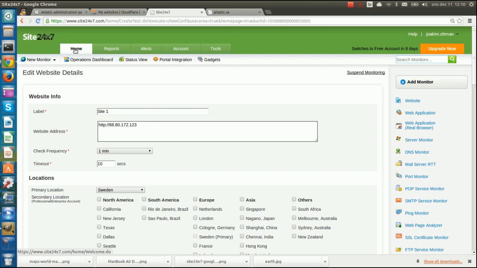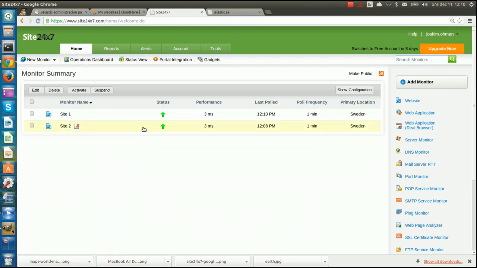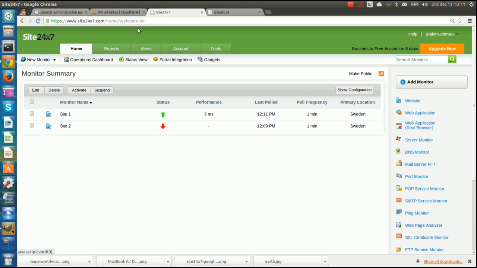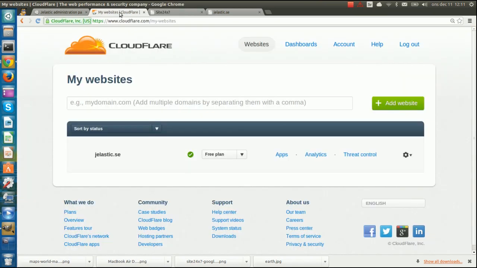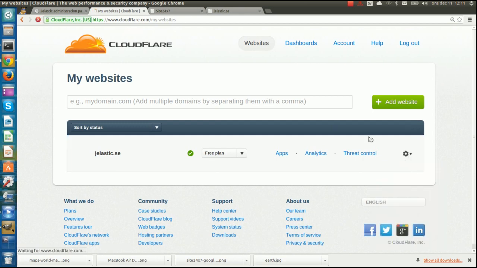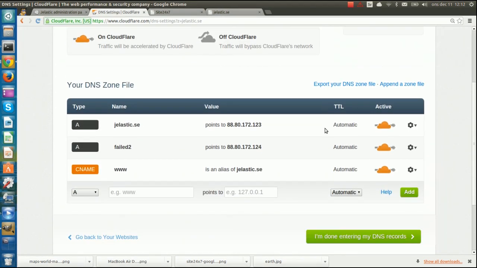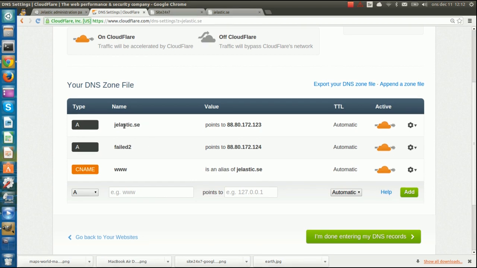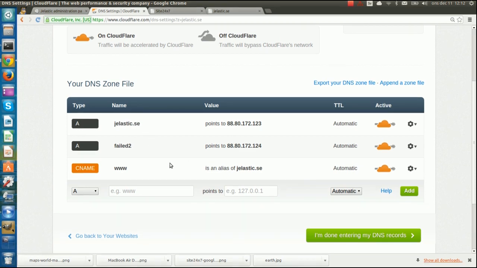So get back to the overview. Okay, so the site is down and the monitoring system has alerted me about that. Let's go back to Cloudflare and check the records here, to see if something happened. Yeah, and now you can see that the second site that we brought down, we don't route any traffic from gelastic.se to that site anymore. We're just using failed2 instead.